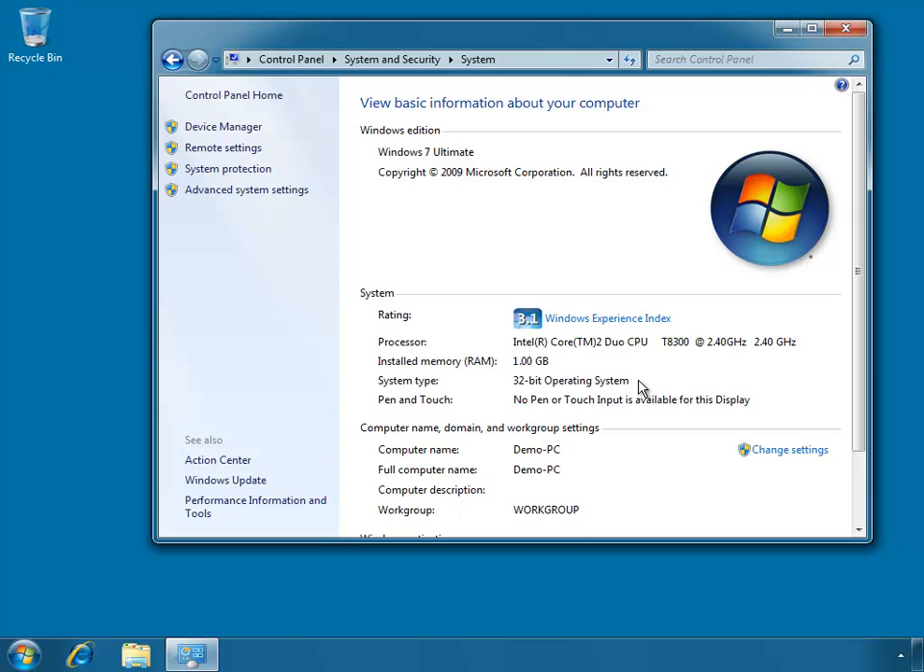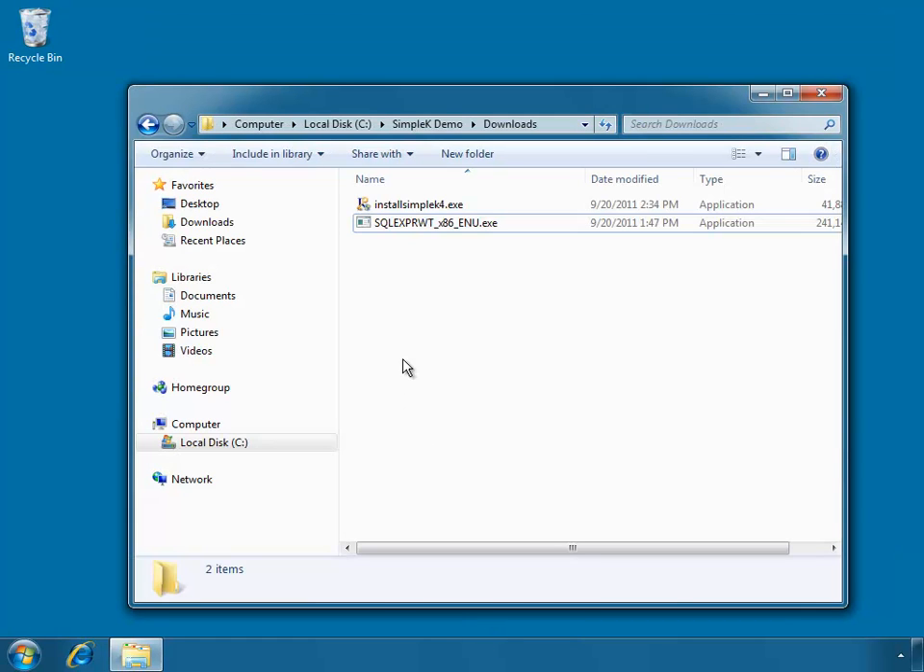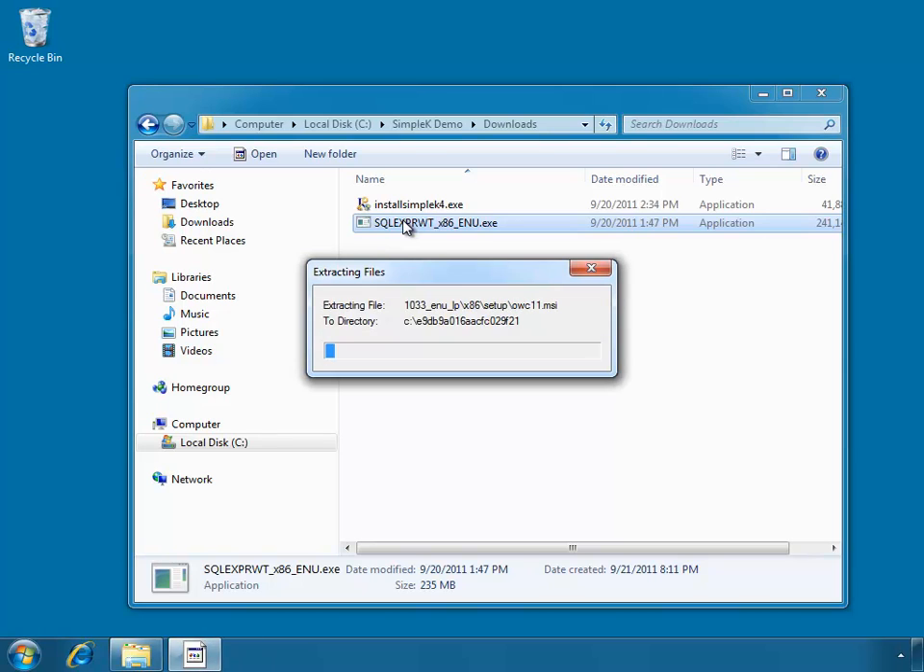Then we can download the proper install files from SimpleK's website or Microsoft's website. To start the install process, you simply double-click on the install file. This install file contains the SQL Express server, but it also contains other tools like the Management Studio Express. As you may see also, I downloaded these files on the C drive in the SimpleK demo download folder.